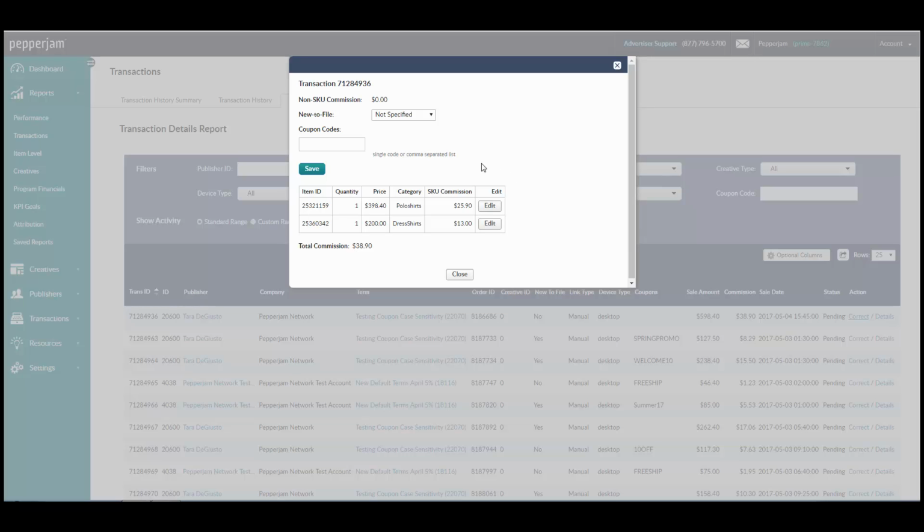So maybe you need to completely zero out this order if it was a full return, or if it was a partial return, you can make the adjustments needed, and then you'll see the adjusted amount show up in your transaction details report.